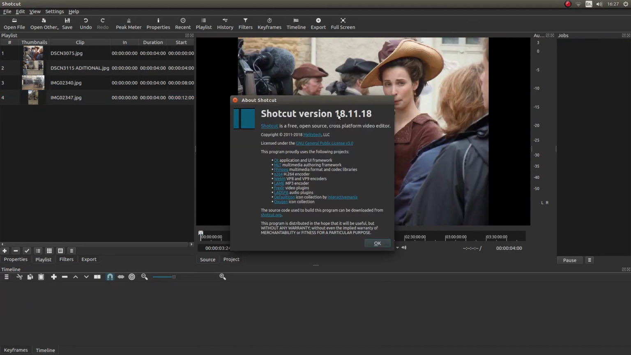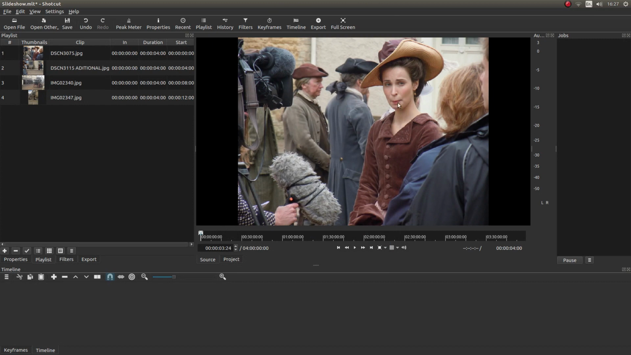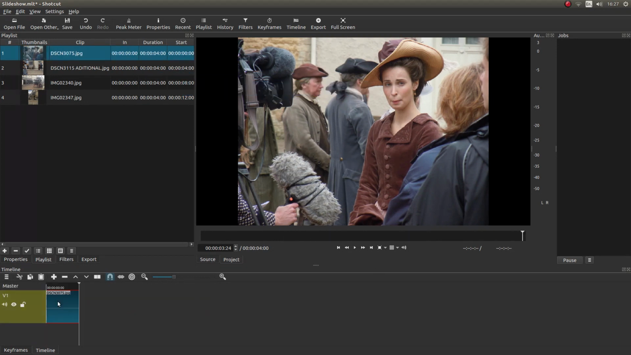I should be using version 18.11.18, so yours, if it's an older version, may be different. Okay, well, I've brought four pictures into the playlist folder here on the left hand side. So all I'm going to do is just drag my first picture into the timeline.